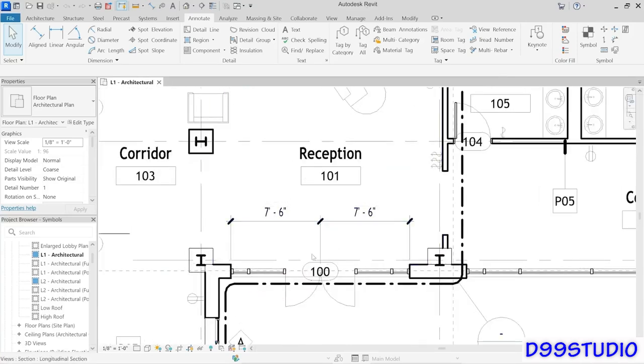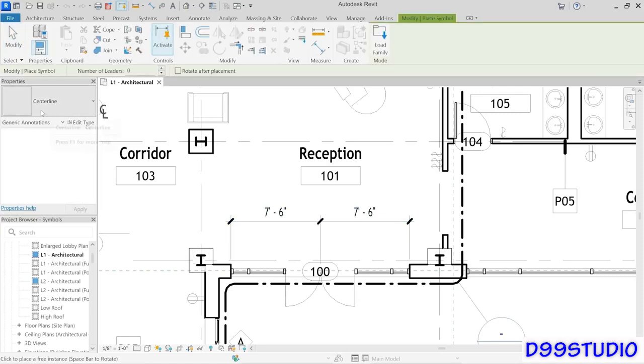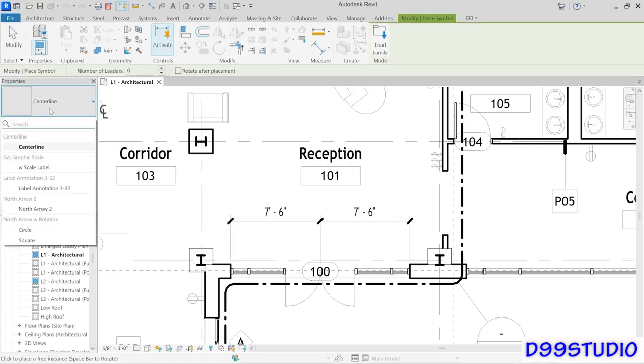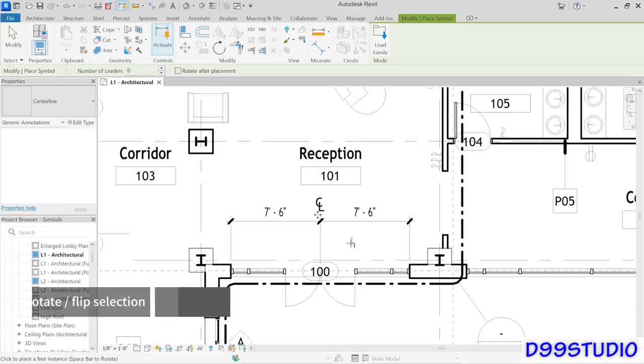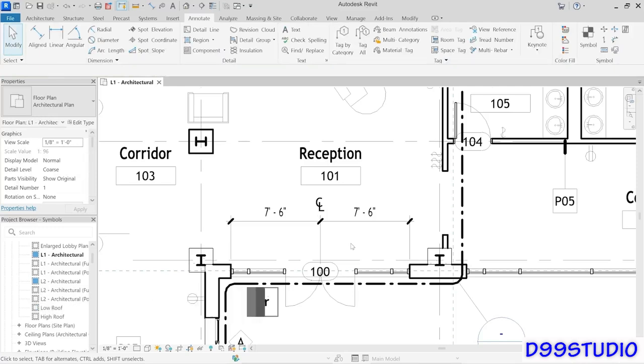And maybe I want to mark where the center of this door is. So I'll go to the symbol tool. The center line symbol is the default on the type selector here. So I can just simply accept that and click somewhere to place it. If you needed it rotated, you can tap the space bar in 90-degree increments. And really, that is all there is to placing a symbol.